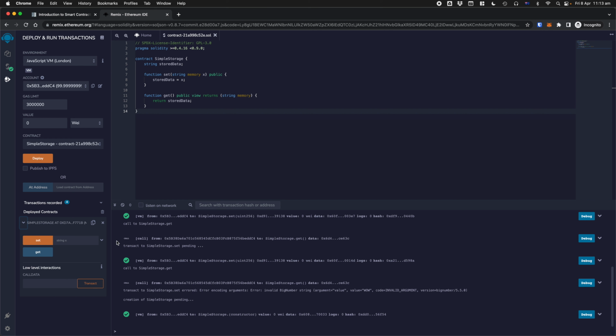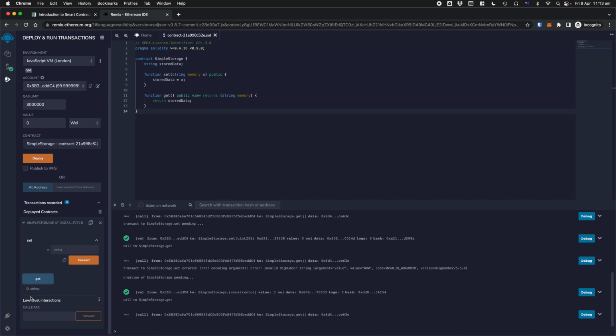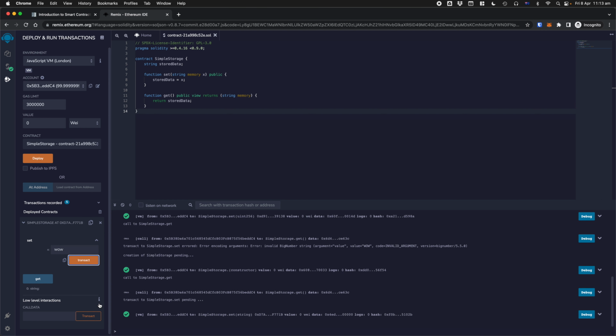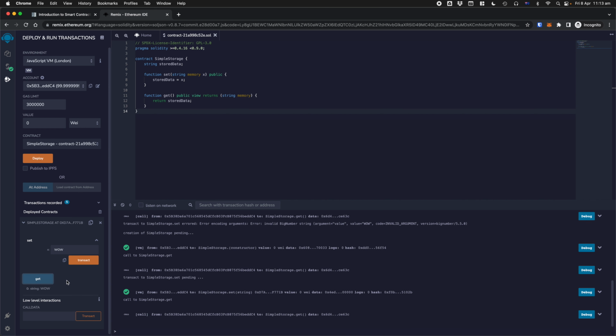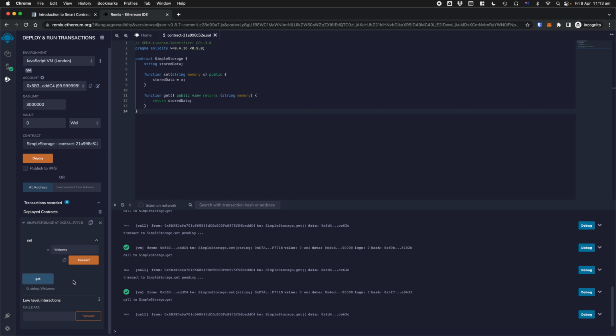Okay, now here, let's do it again to assign the value. Oh, sorry. Before that, let's just check this get function. It's empty. That's correct, because after we deploy, we don't actually assign any values. So let's do row. We call it, transact successful, and then we click get. That's the one. And we can try another one. Maybe we just try, I don't know, welcome. We get welcome. All right, that's it.